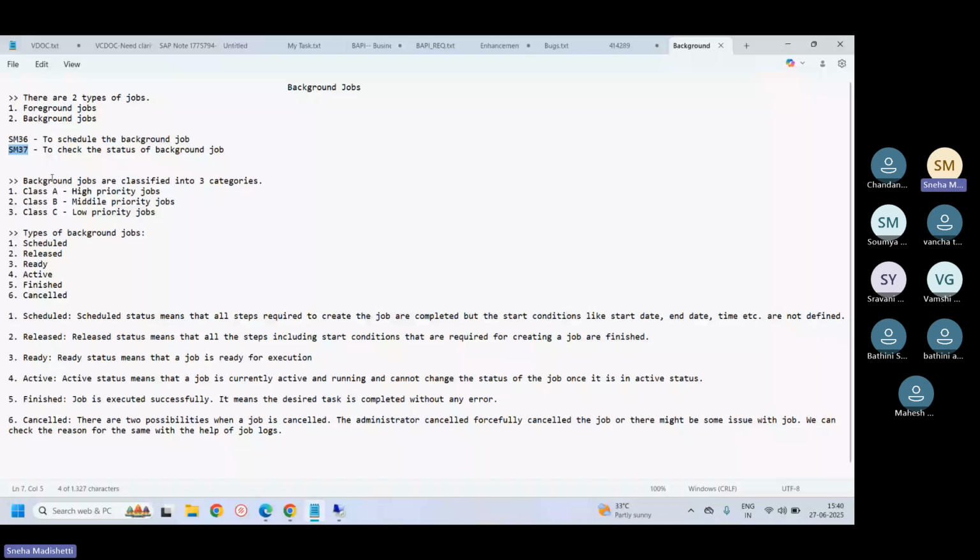So in ABAP, we have two types of jobs. One is foreground job, the other one is background job. Foreground job in the sense, the user will enter the input, and based on that we will be able to see the output. In simple words, I can say it is interactive, like an interaction is needed for a foreground job. But background job in the sense, without manual interaction, it should be done in the background.